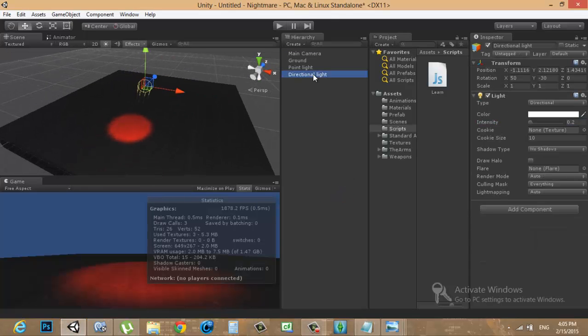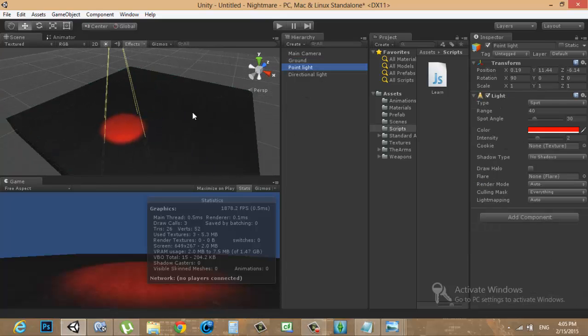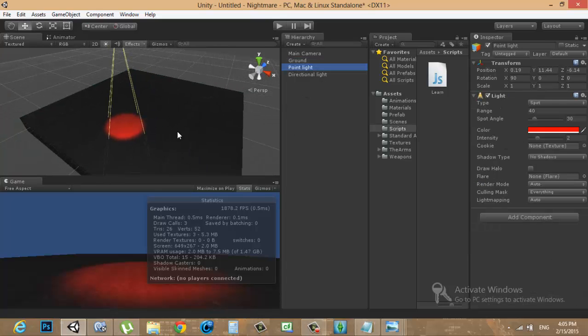Alright, so if you look at the scene up here, I've created a ground, I've created a point light. Okay, so here's what I'm going to be doing now: I'm going to make this point light flicker. It's going to flicker that light.